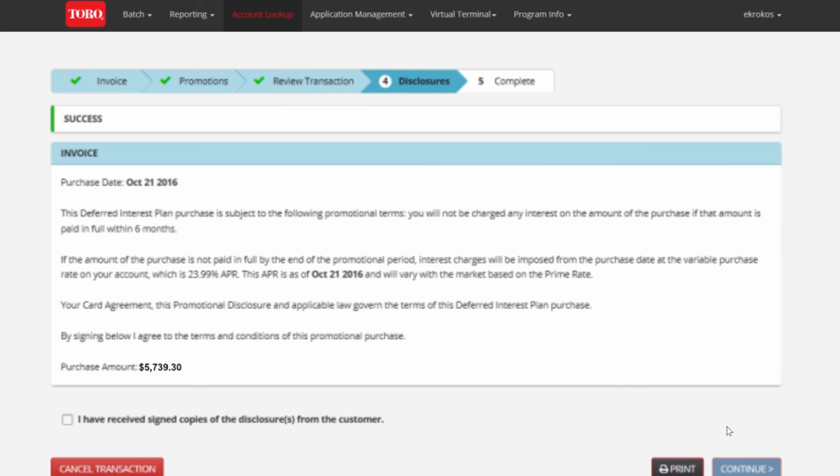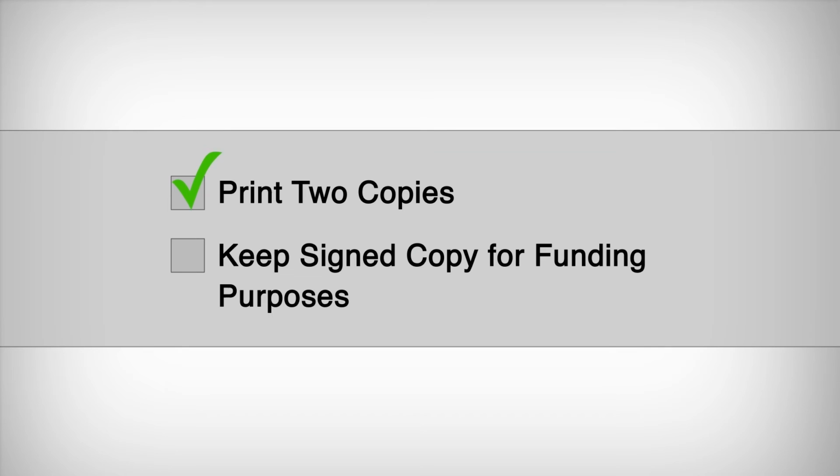The Disclosures screen informs the customer of the promotions they selected. Click on Print, and 2 copies of the disclosure will be printed. Have your customer sign one for the dealership's records and give the other copy to the customer.